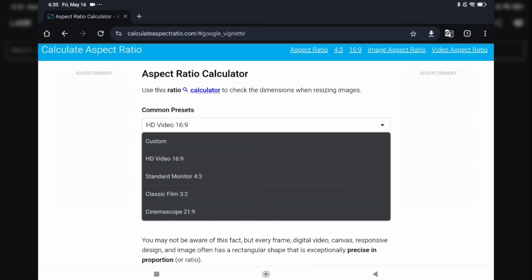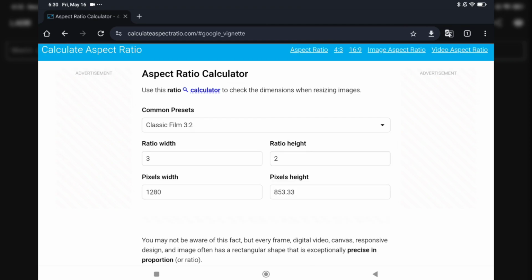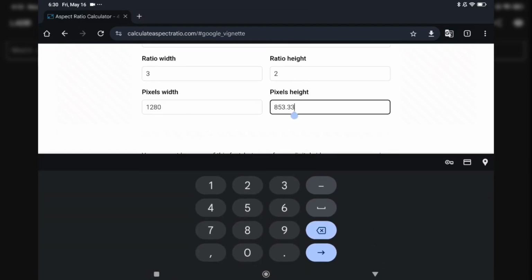Since my device has a 3:2 aspect ratio, I'm going to choose the classic film 3:2 option. But if you can't find the right aspect ratio of your device in the options, such as 22:9, which most Android phones nowadays have, you can type it down yourself in these boxes. In this scenario, I want to have a bigger circle touch, so I'm going to decrease both my device resolution and density. Let's say I'm going to change the resolution to 1080p display, so I'm going to type 1080.